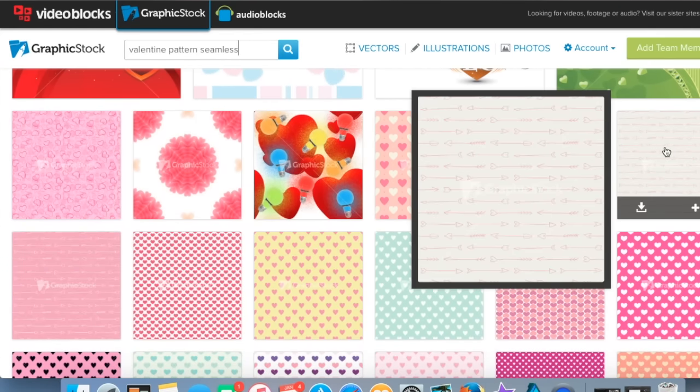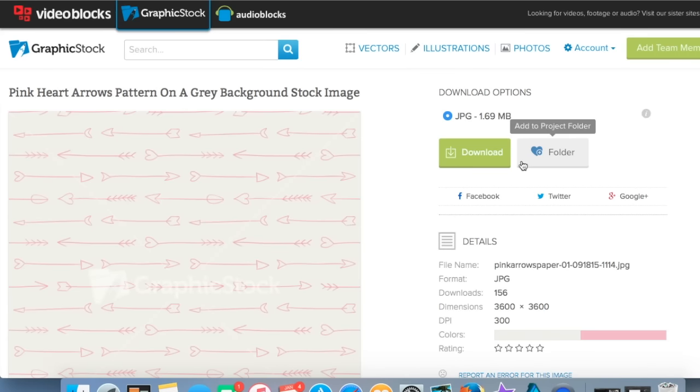We might just pick something really simple like these hearts. There's also these with the arrows, which are kind of cute. Maybe we'll try that. It's very simple. And so we're going to click here. It comes as a JPEG file. Yeah, we're going to use this. We're going to download this.